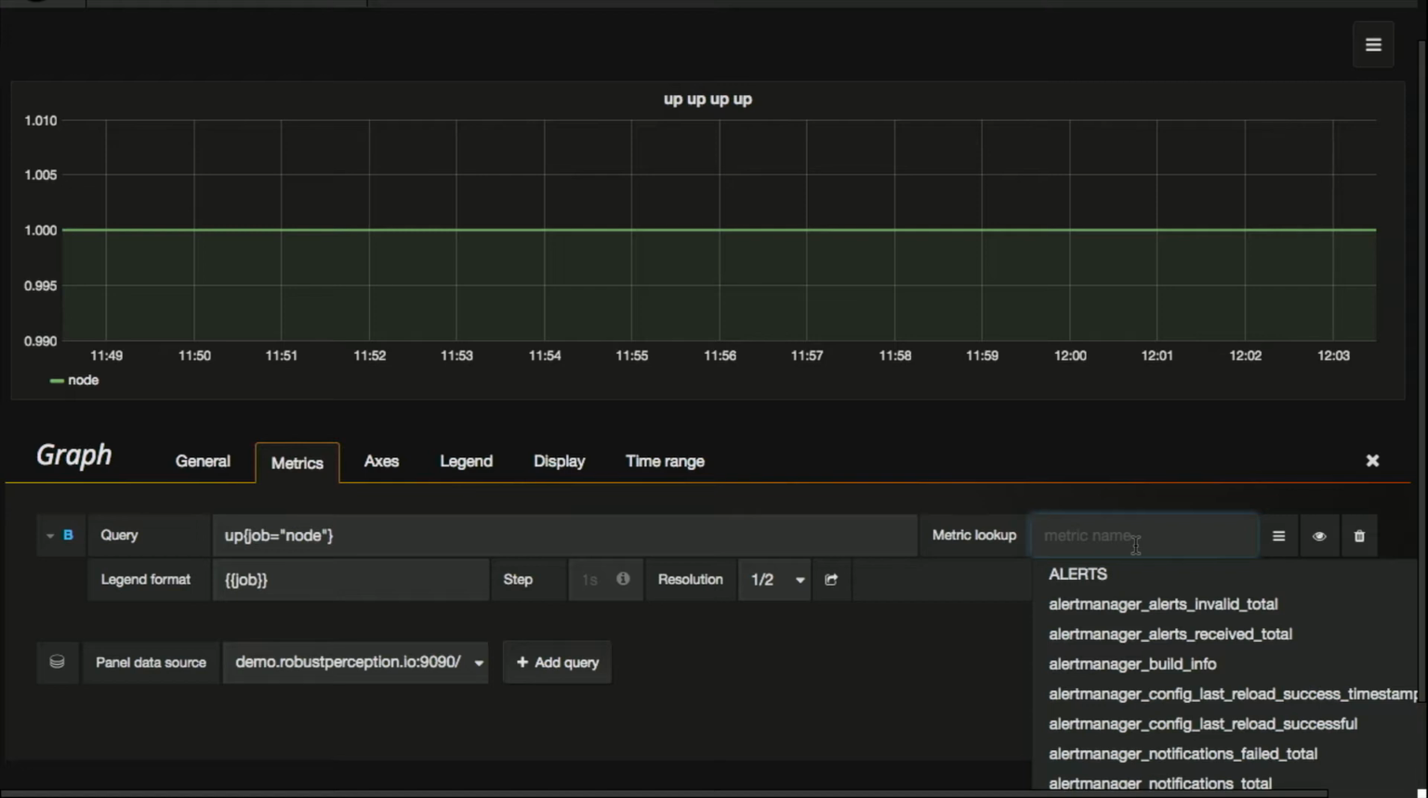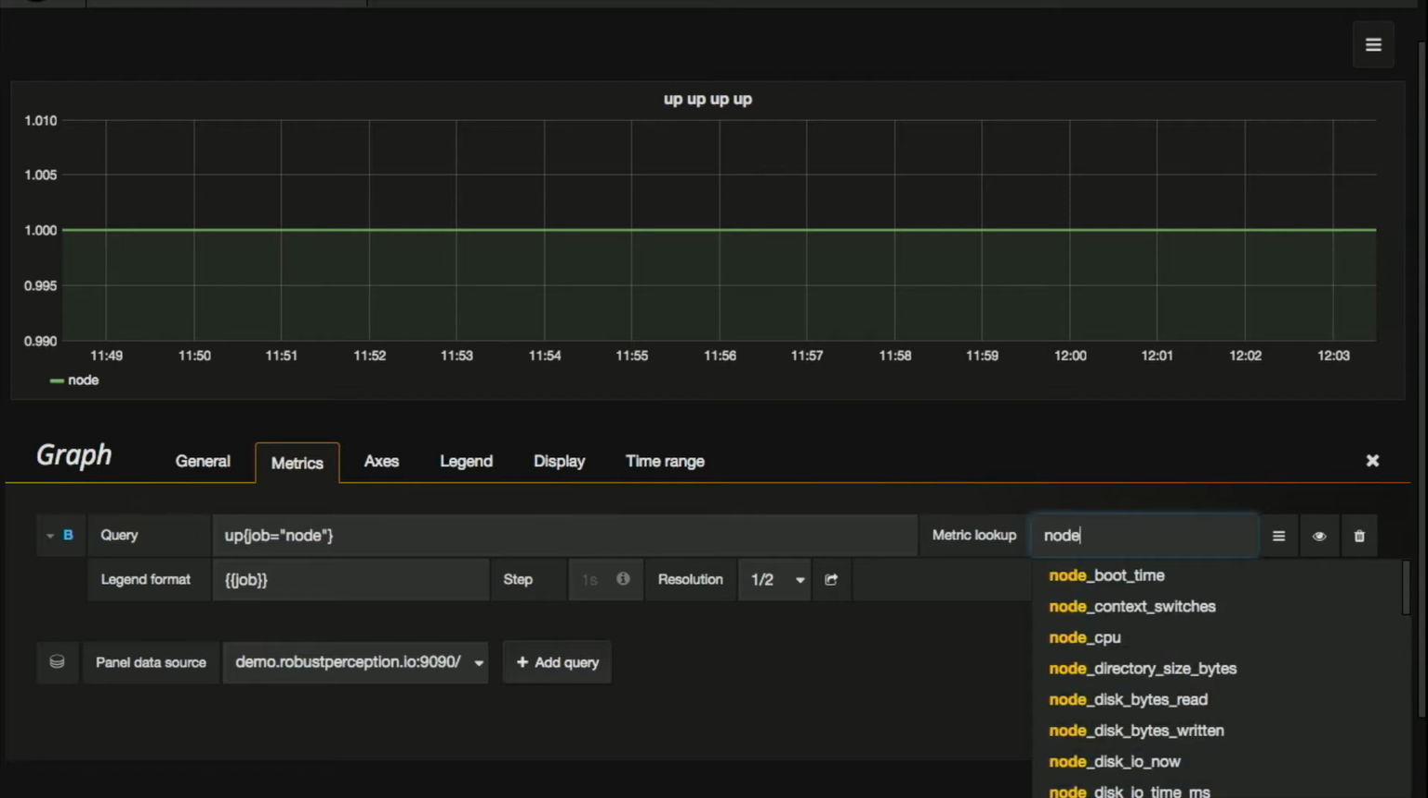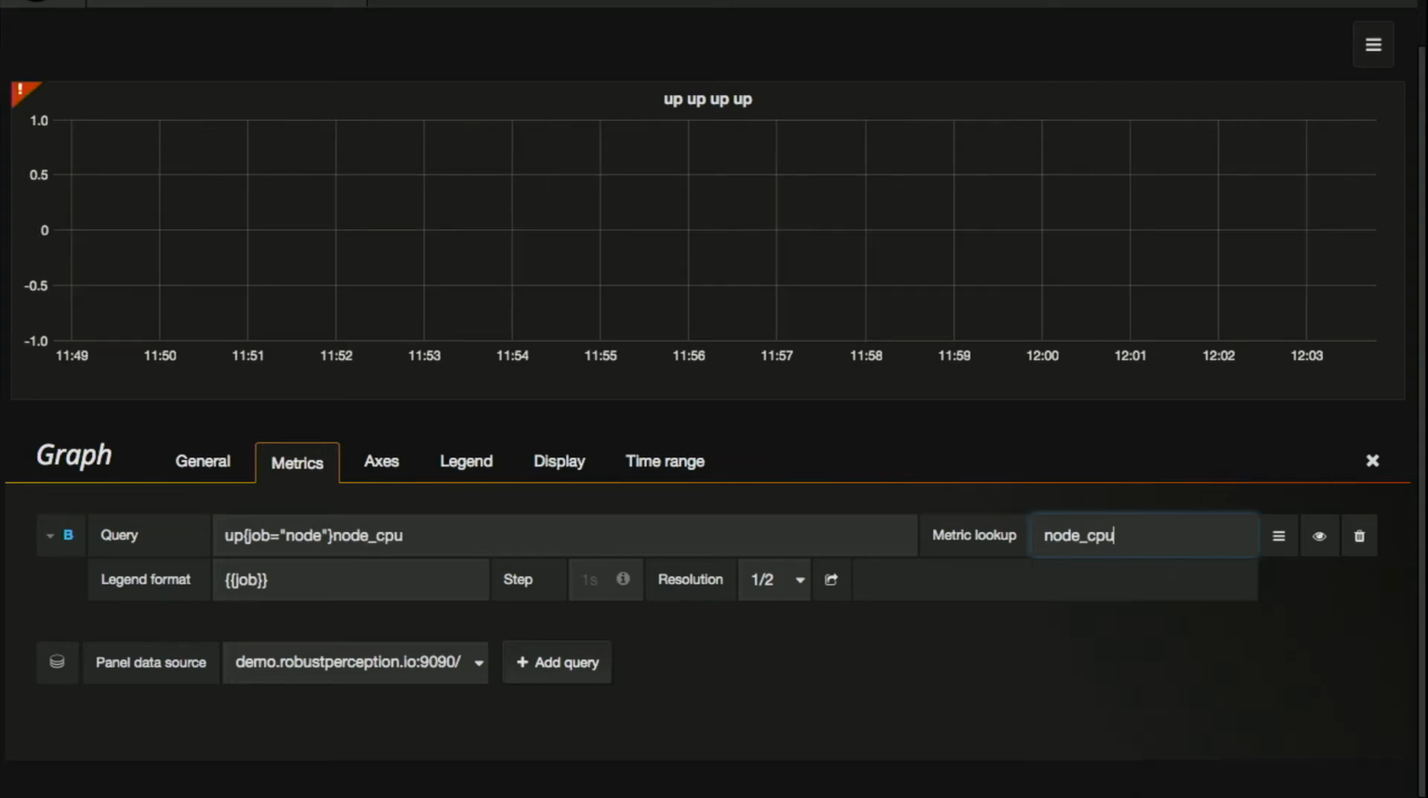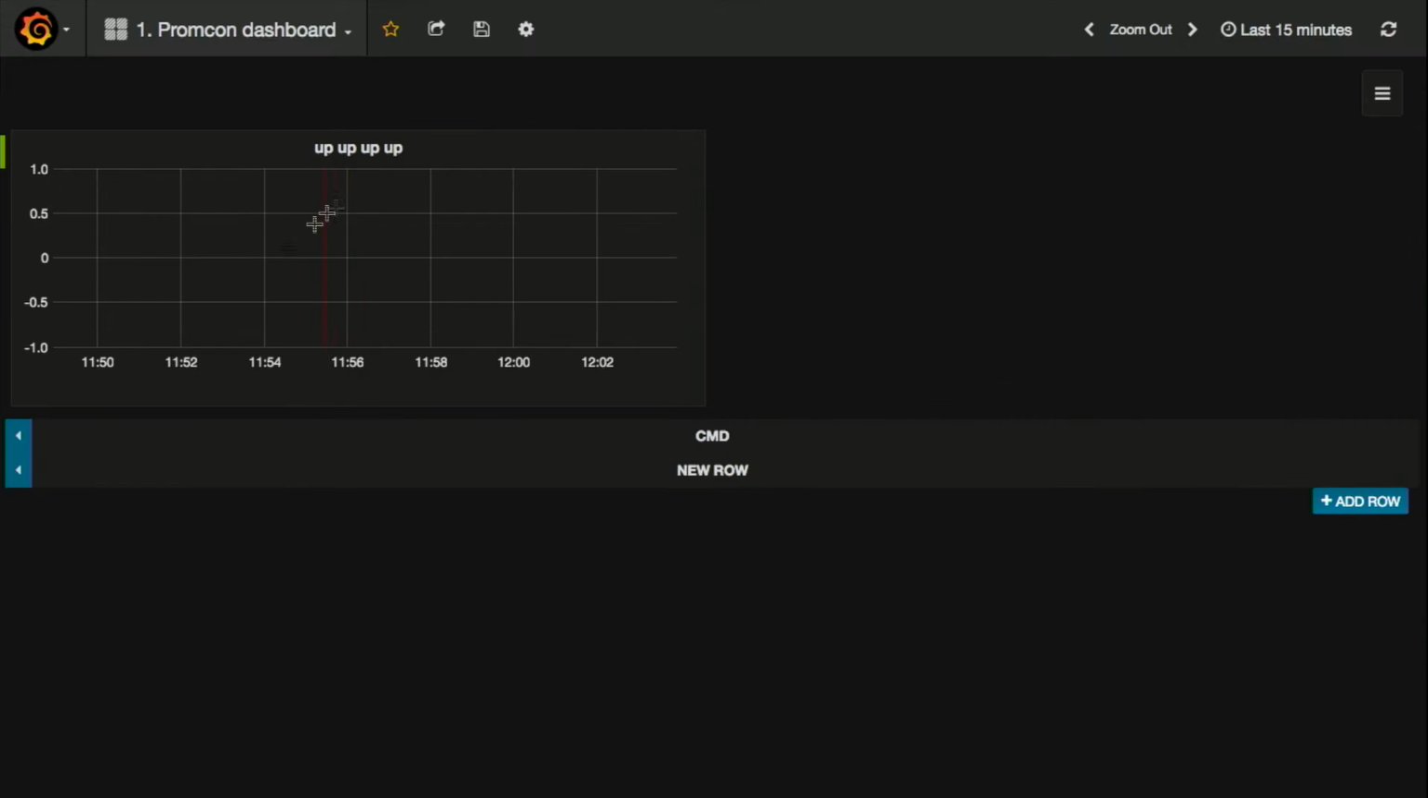And you can also quick search on time series to the right, if you want to get the correct spelling and so on. And if you click it, it will go into the query. This is not super slick, but hopefully we will improve it in the future. So let's go to the next thing.